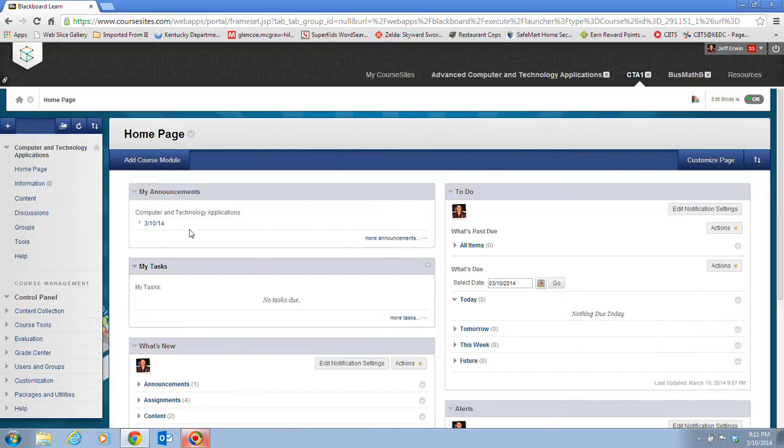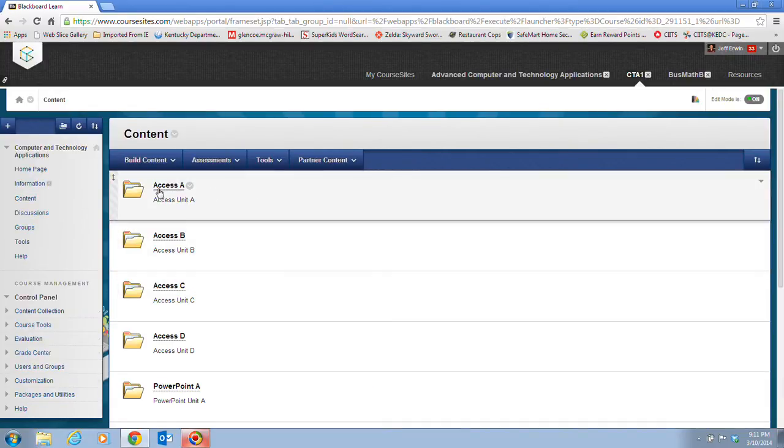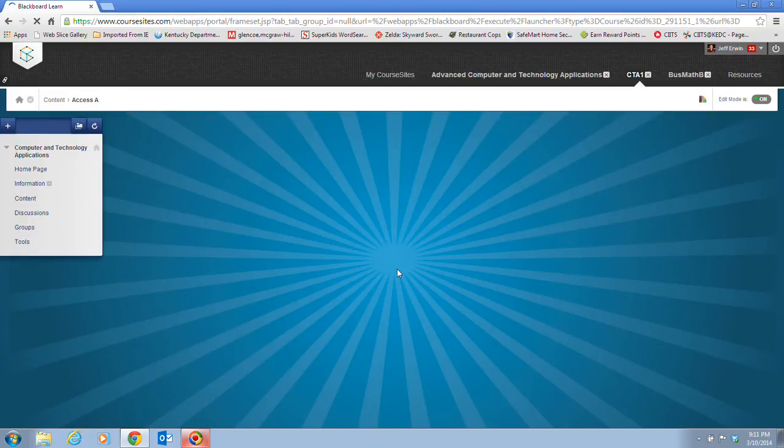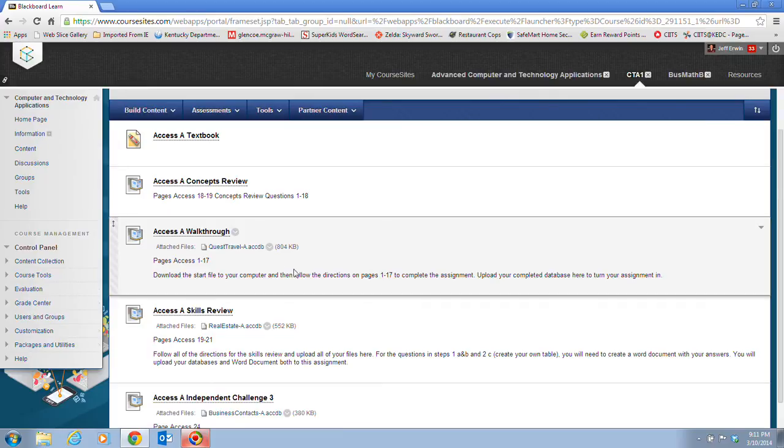So if we go from our home page to the content section of the Computer and Technology Applications class, and then go into the Access A folder. This assignment is going to be called the walkthrough. And what we need to do is download this attached file. One way you could do it is to click on this, but it's going to download and save into your downloads folder. However, we want to save this to a different location.